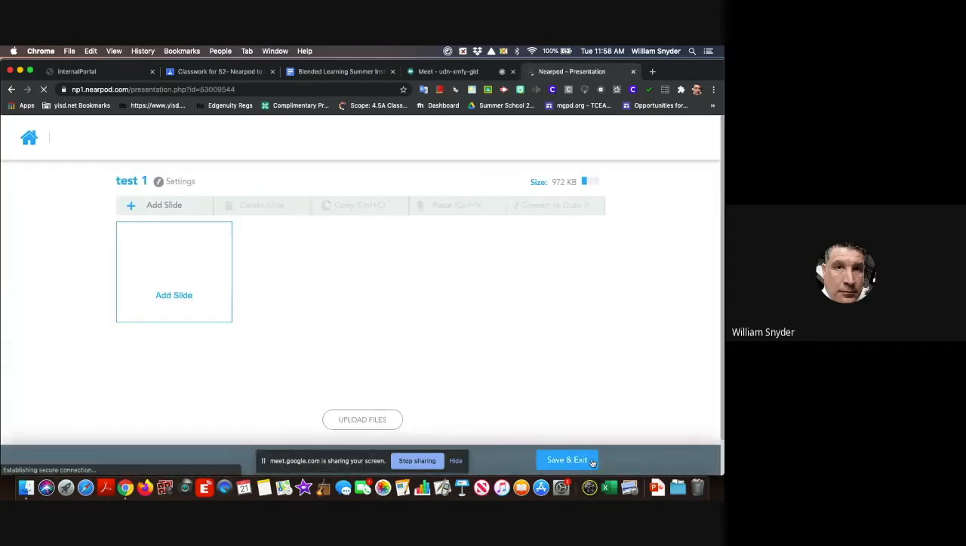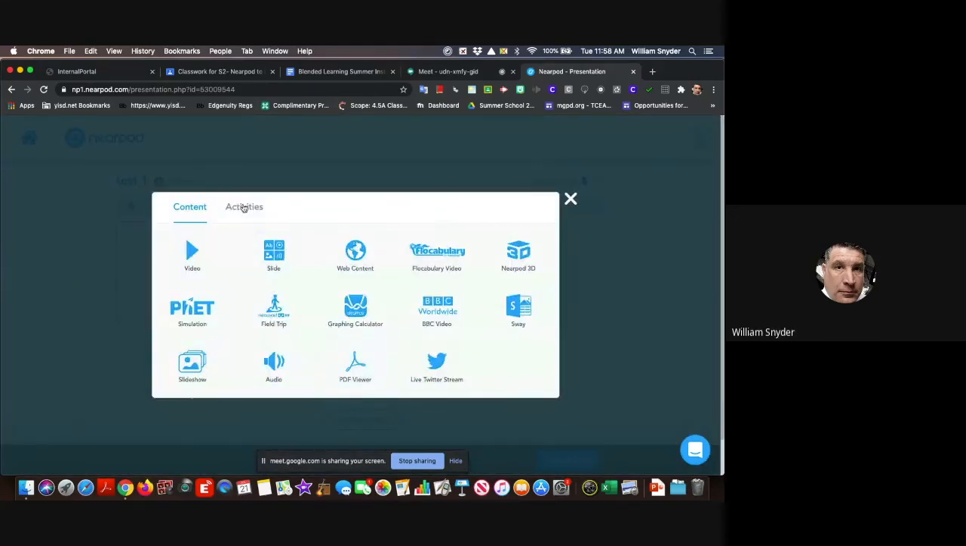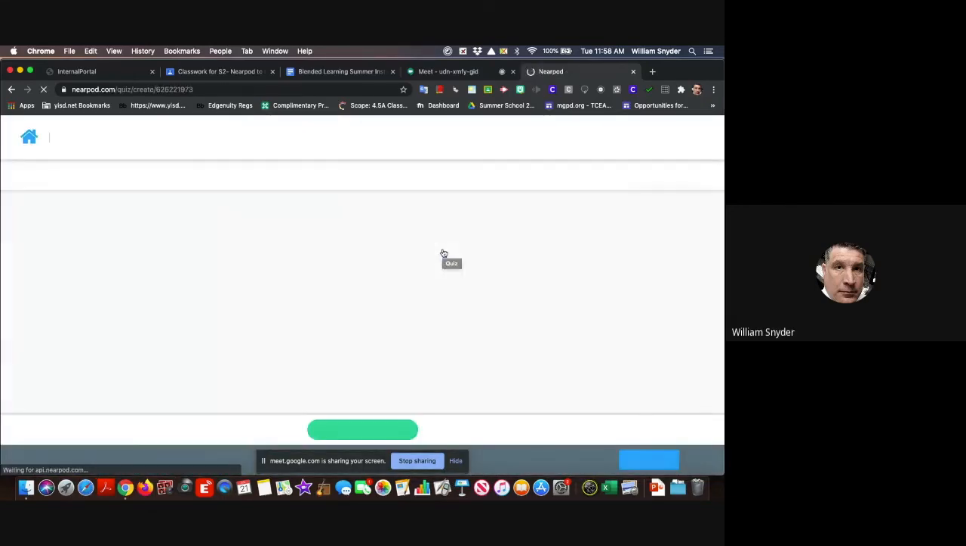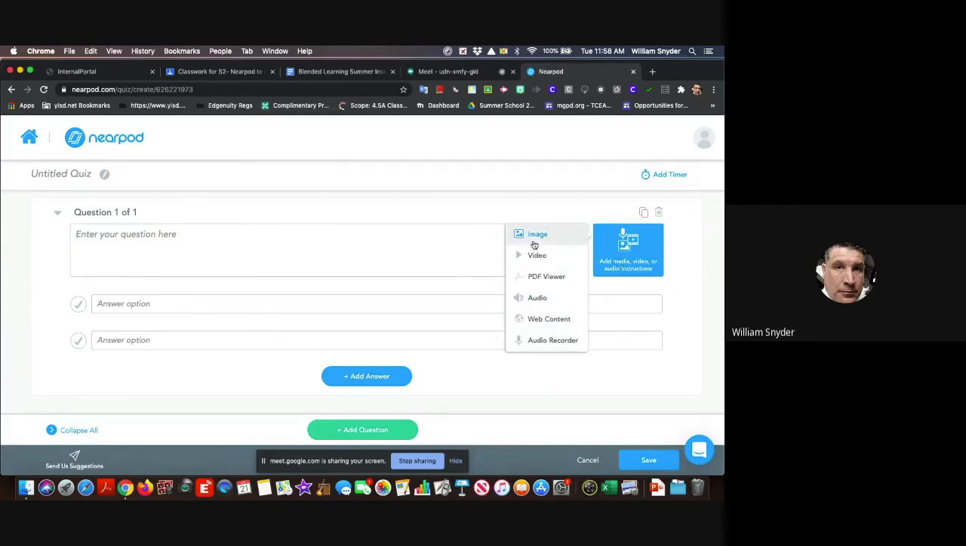And let's take a look at the regular quiz. It's very similar, but you have a couple more things that you can do. So I'm going to hit Add Slide. I'm going to go into Activity, Quiz, and notice this is the same. I can add answers and add questions. This is what's different. Add media, video or audio instructions. So when I click on that, I could put an image. I could put a video. Maybe the students watch a short YouTube video and then they answer the question.